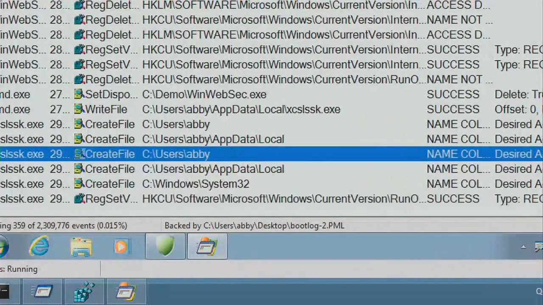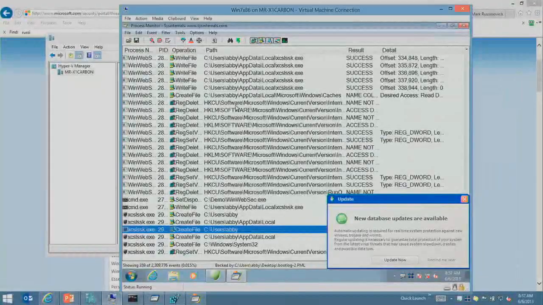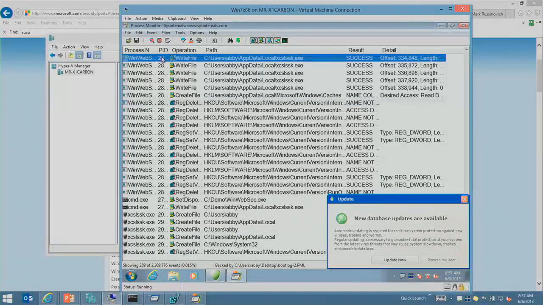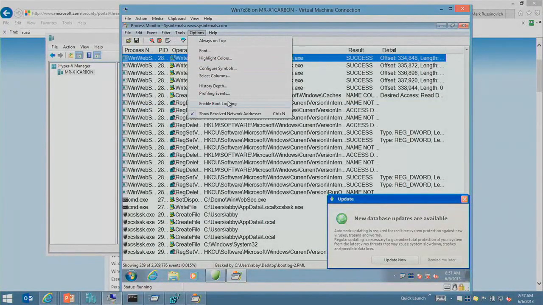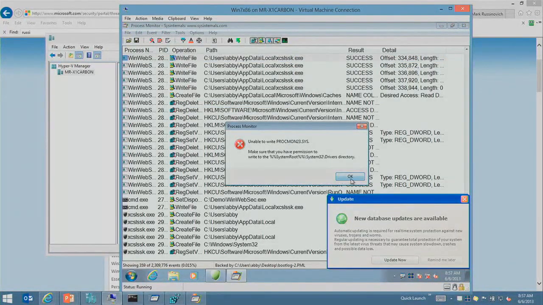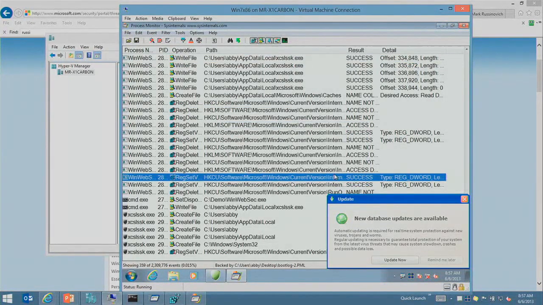And the way that I captured this is I did a Windows Process Monitor boot log. If I enable boot logging, what Process Monitor is going to do is install its driver, capture this shutdown, capture the startup, and then I'll be able to save the trace, load it up, and see exactly what the malware did during the system startup and during the system shutdown. And that's how I captured this fact that it is writing itself to the registry during shutdown.